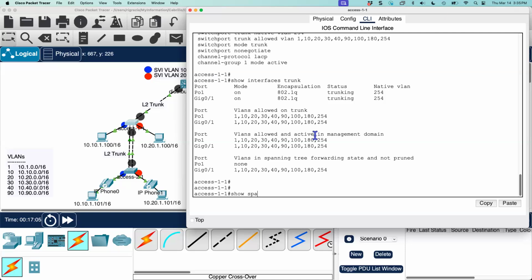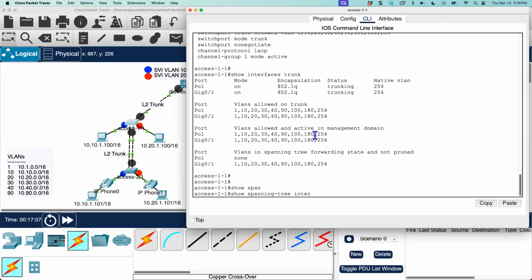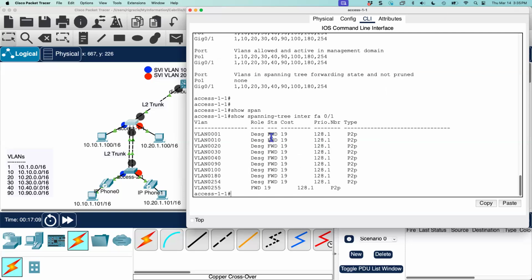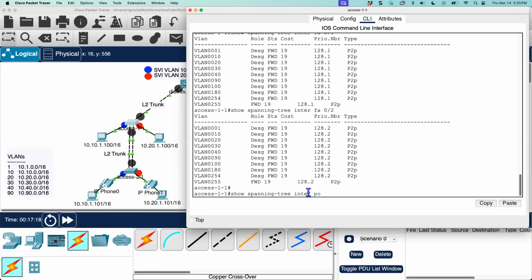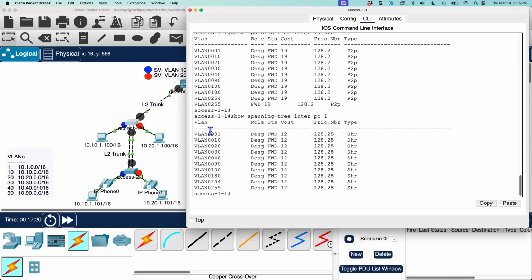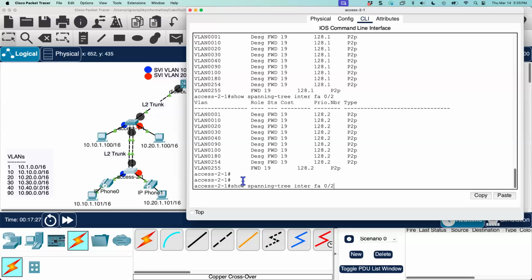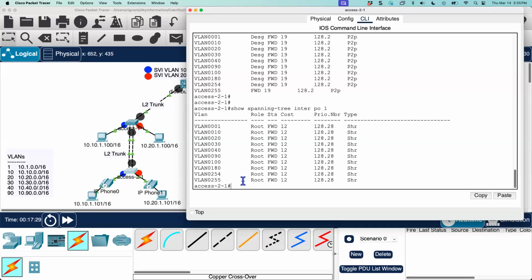Just having a little trouble spelling spanning tree. Interface Fa0/1 forwarding, and let's do Fa0/2. And I can do one more, actually. I could even do port channel 1. Okay, yes. So it combines the two. They're both designated ports, and they're both forwarding over here. They're both combined. The EtherChannel bundle is a root port, and it is forwarding. Pretty cool stuff, huh? All right.